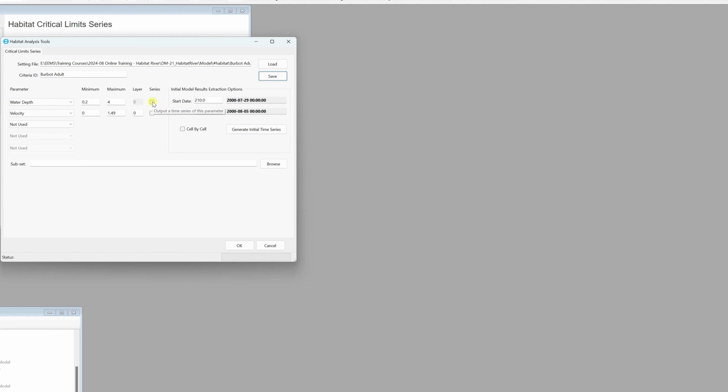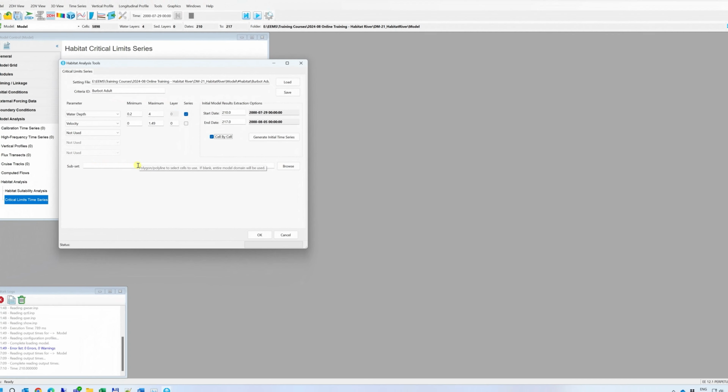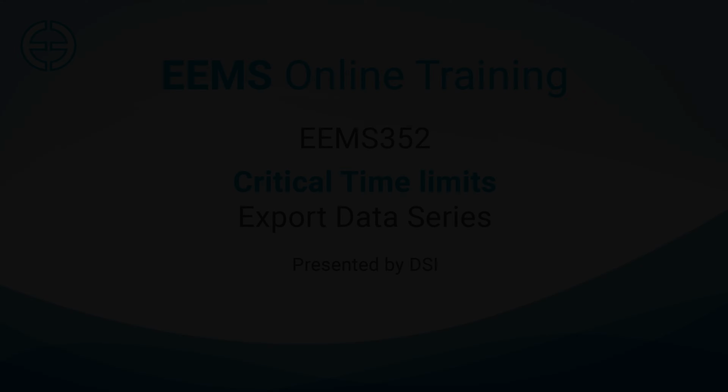Select the series checkbox to generate a time series for this parameter. Set the start date and end date. The default values are the start and end times of the model run. Select the cell-by-cell checkbox to generate a time series for every cell at every time step. A time series of only a subset of the model may also be generated using a polyline file.